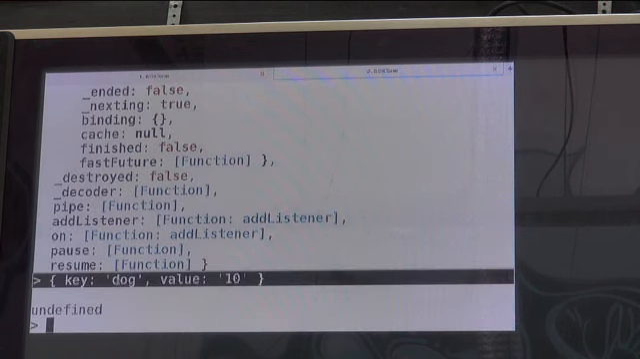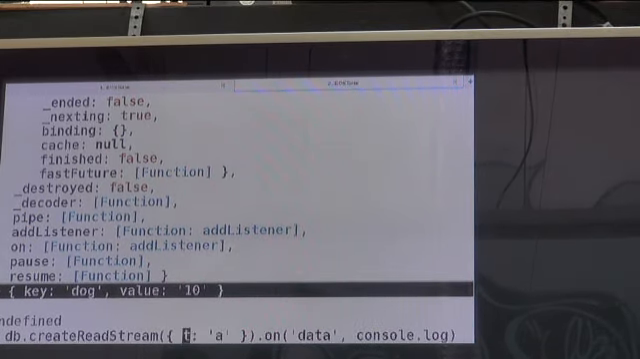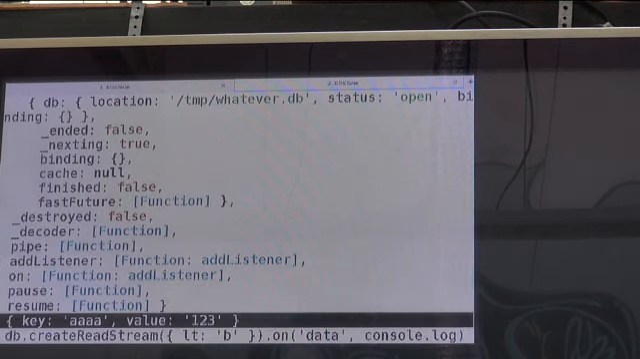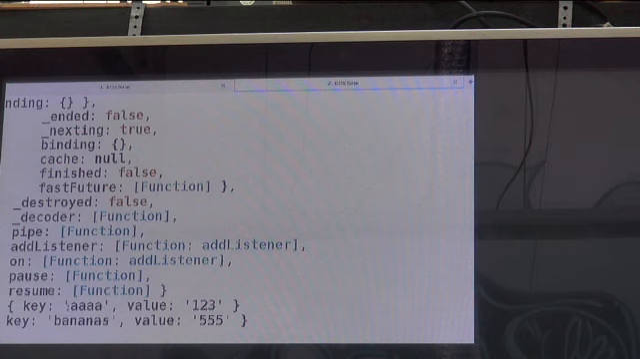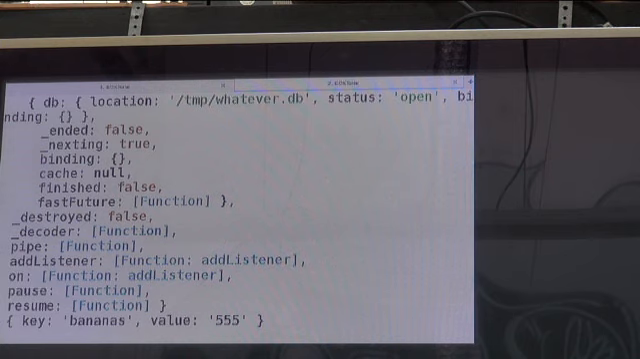Does that make sense for everyone? There's also a less than key. So less than B only gives us AAA back, and you can use less than and greater than at the same time. So greater than A and less than C gives us A and B. But if we did greater than B, we would only get the B key. You can basically specify greater than and less than for these strings, and it does a string inequality.